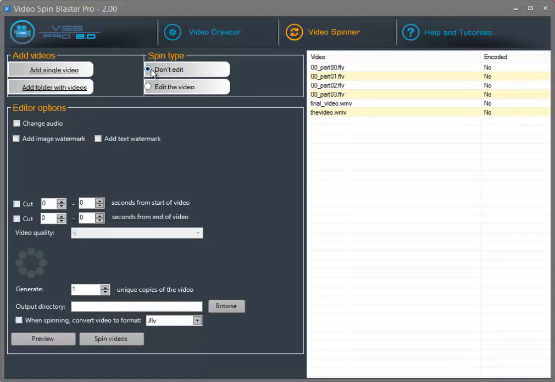Alright, now you have two options, either don't edit the videos or edit the videos. When you click on don't edit, it will simply append a random number to the end of the video file. I don't recommend doing this because new algorithms in YouTube search engine will detect the random number from the end. So click on edit the video and now you have various options.